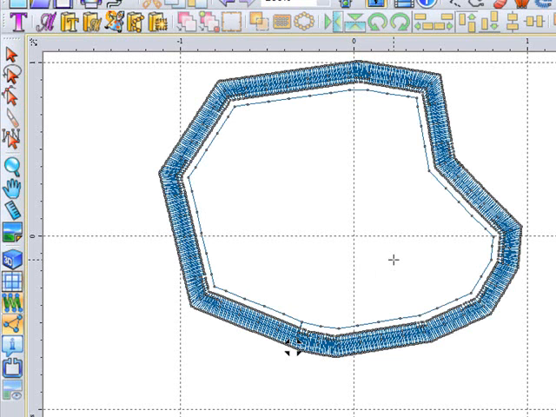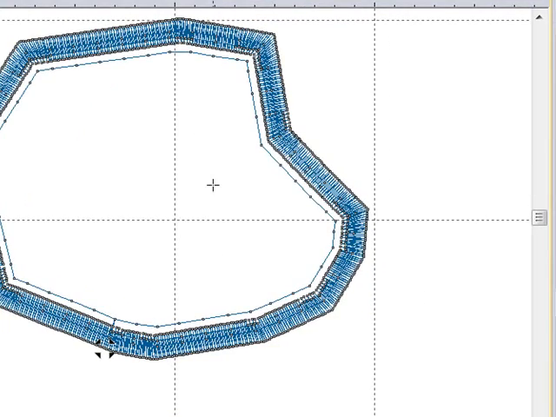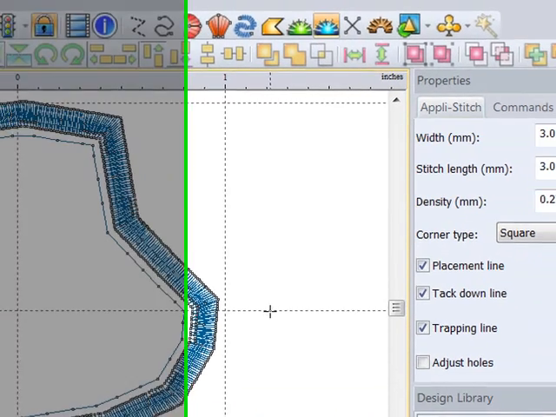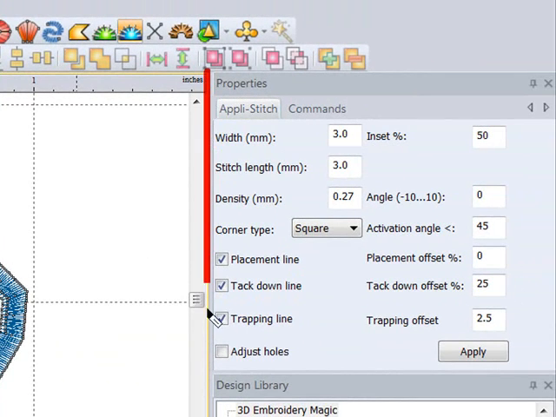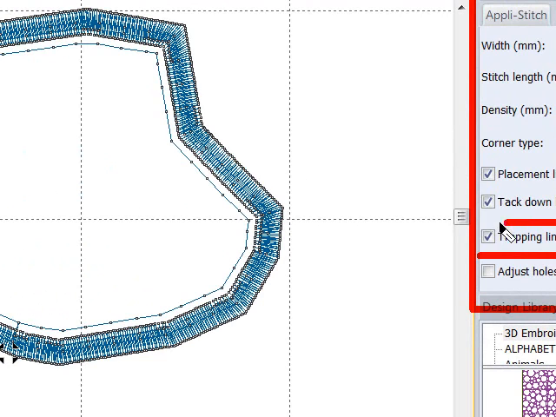Notice I've got my shape created. Now we're going to zoom in on this because Apply-Stitch has some features you've never seen. Now, first of all, before I zoom in, let's look at our properties box. You're going to notice you have a couple of extra things in here. First, you have a trapping line. You've never seen that before.